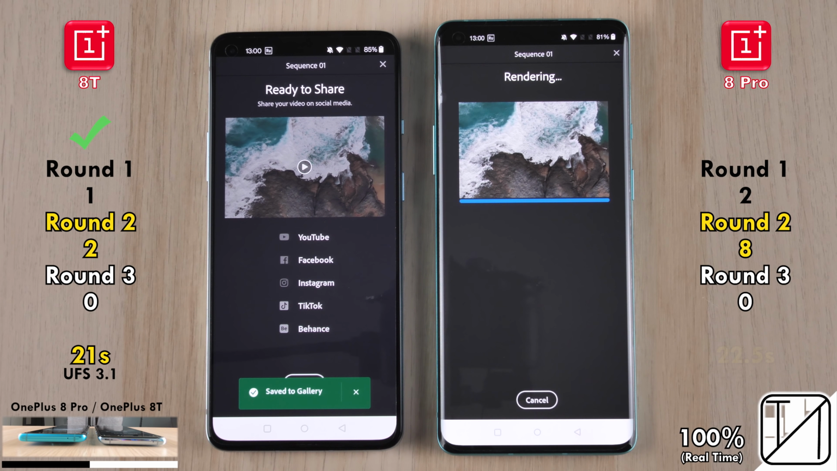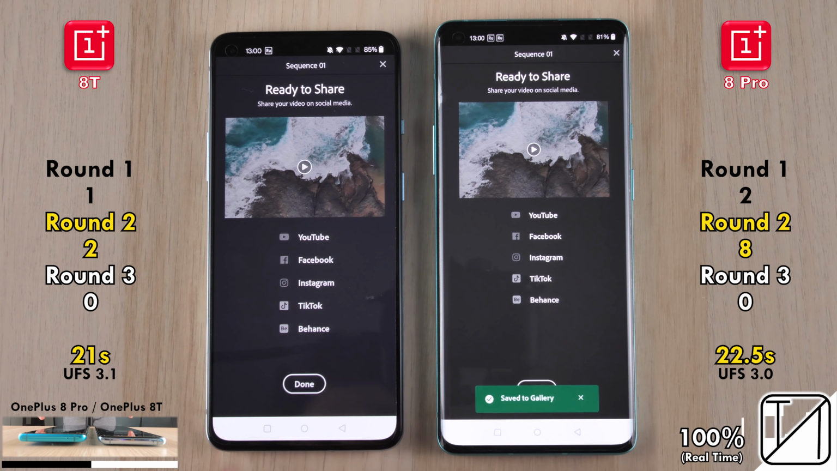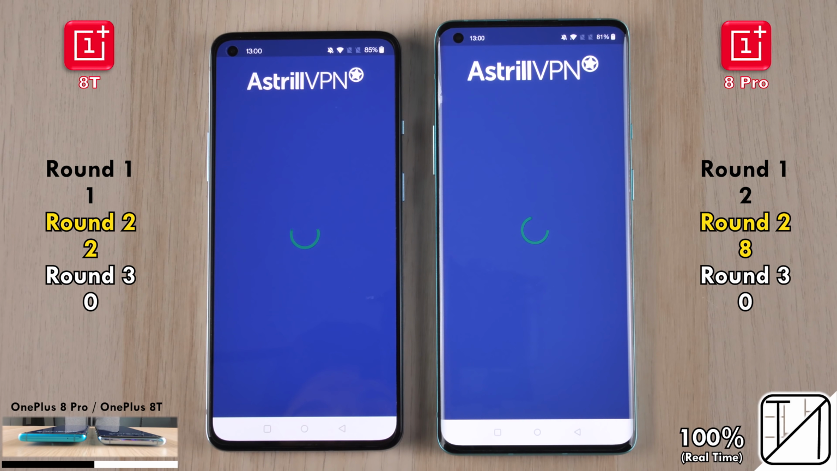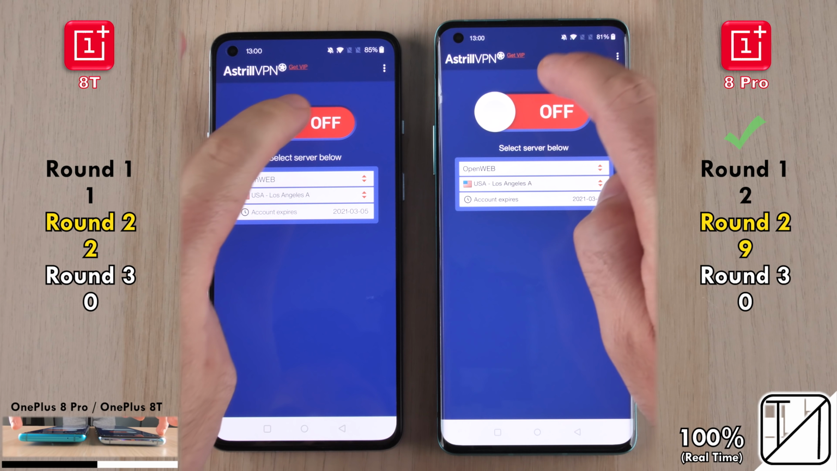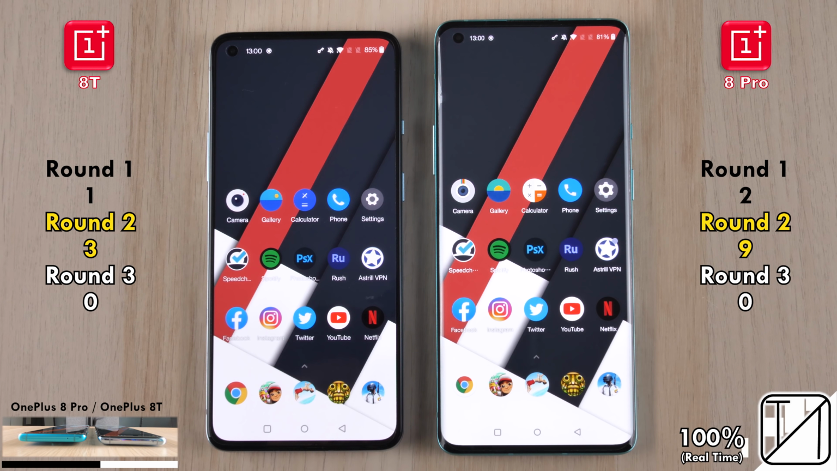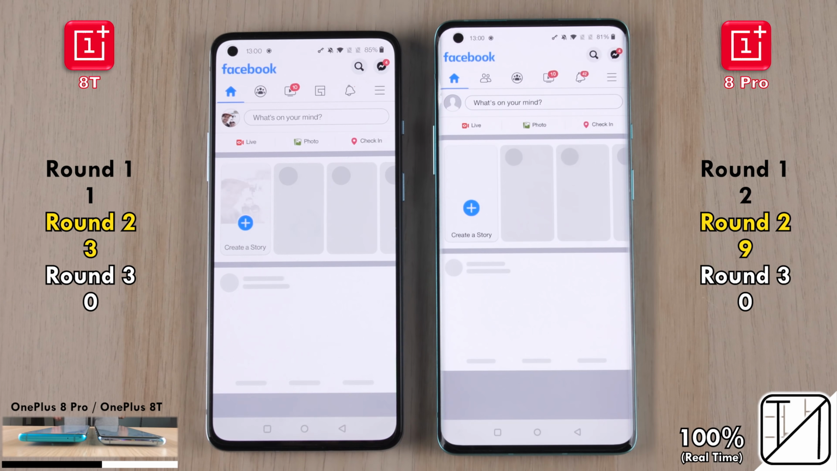The UFS 3.1 storage on the 8T actually took it this time, 1.5 seconds quicker than the 8 Pro, getting the OnePlus 8T 2 points now in round 2 as opposed to 8 on the 8 Pro. The OnePlus 8 Pro quickly strikes back, opening up Astral VPN slightly faster, but the 8T strikes back once more, turning it on slightly quicker. We need a VPN here in China in order to open up our next run of apps.